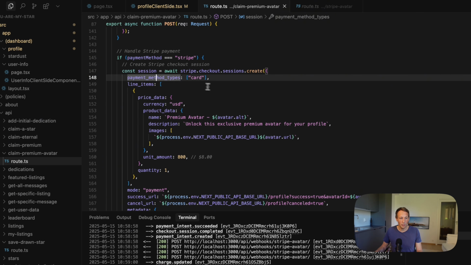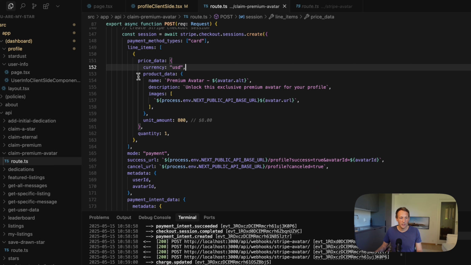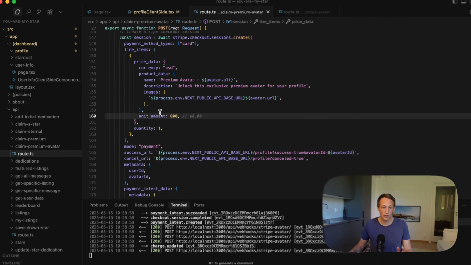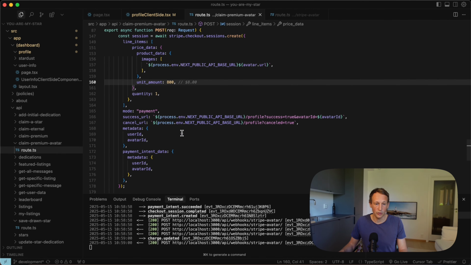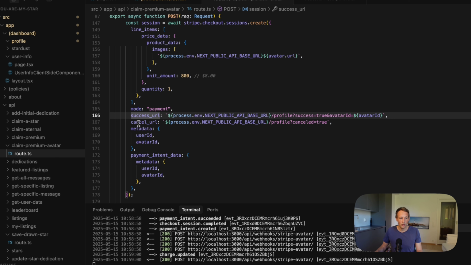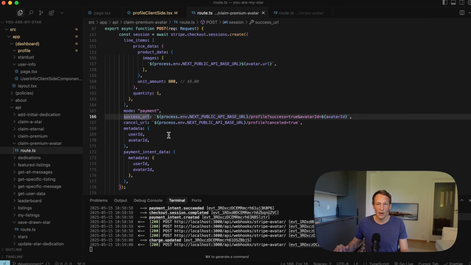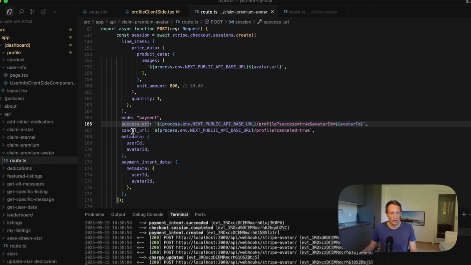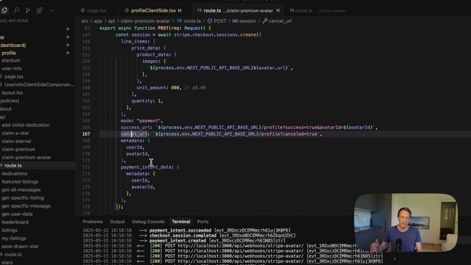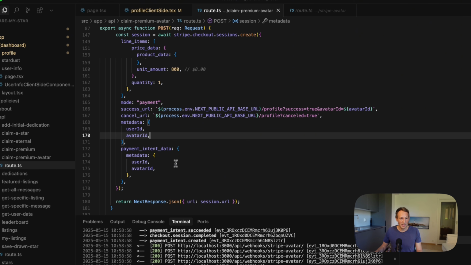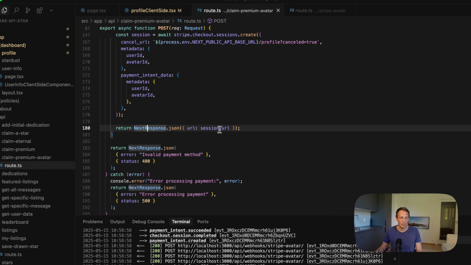So here you can see the payment method is card, and you can see all the pricing data information that you can add here, right? So the currency, product data, the images, and the amount here, which is 800, which is $8, right? We could just change it to whatever price we would want. And here I'm also adding the success URL and the cancel URL. The success URL is where the user is taken after a successful payment, and the cancel URL is if you just cancel the payment, right? Cool. And then we also have some metadata here, and that is basically it.